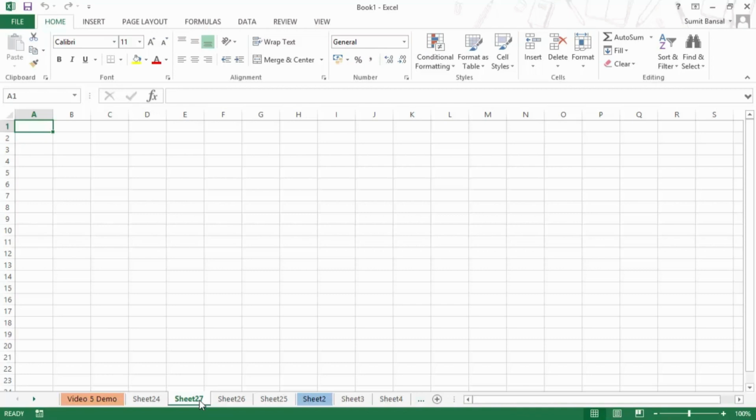Similar to inserting a sheet, you can also delete a sheet. To delete a sheet, the easiest way is to right click here and click delete, and as soon as you click this option, this sheet is gone. Similarly, you can delete multiple sheets.